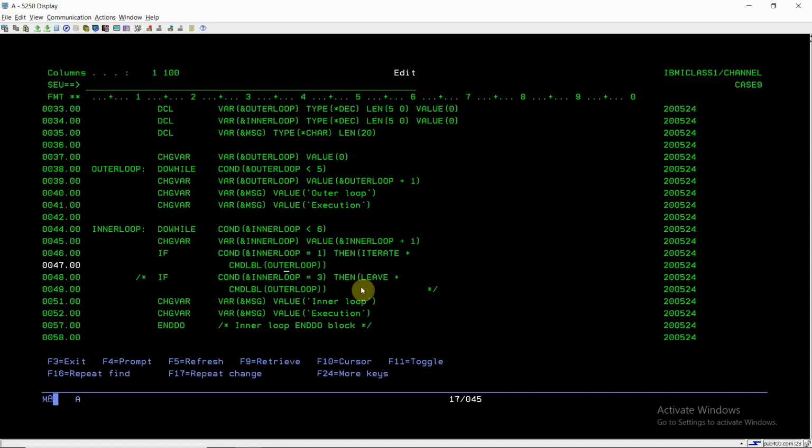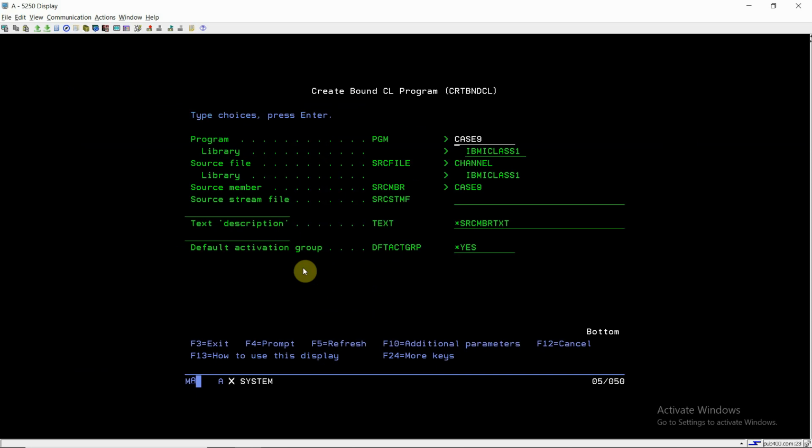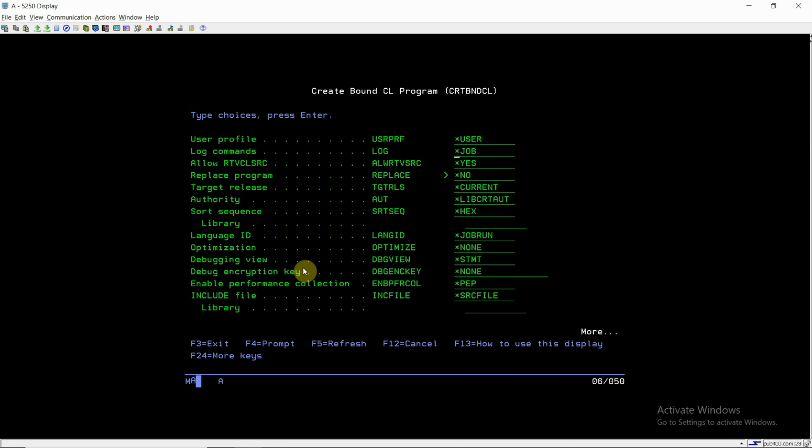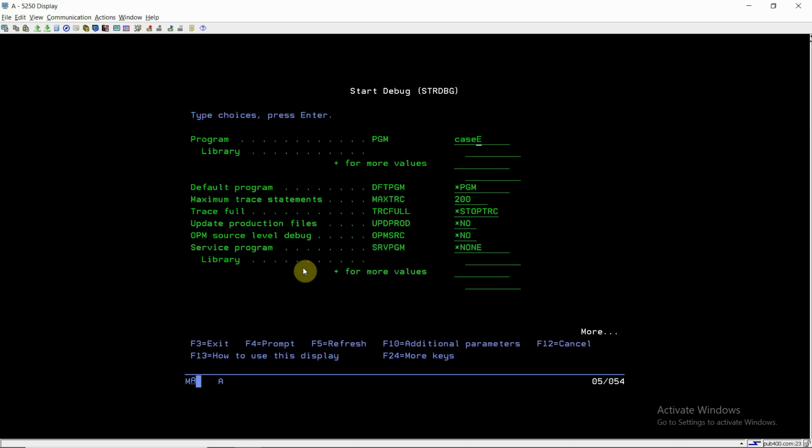Sure. So I'm not using leave here. I'll be letting you know in another example, in the same example, by compiling and debugging this again. So I'll be taking F4, F10, and then we'll compile this program using star source. Now we'll debug this program. So STRDBG case 9, press enter.